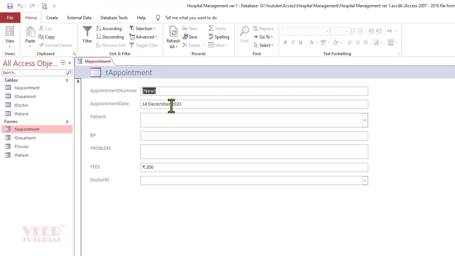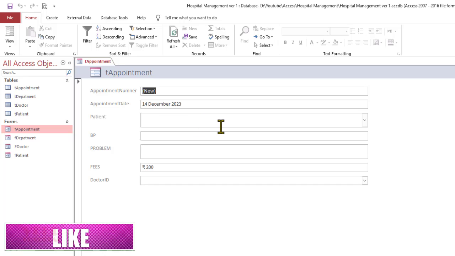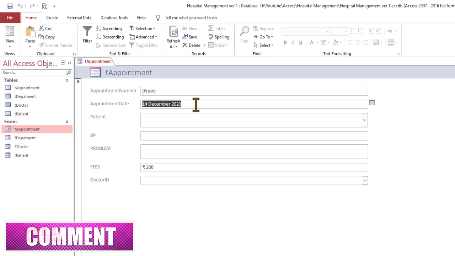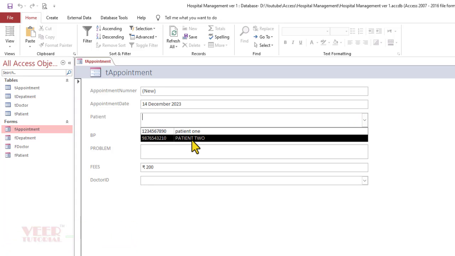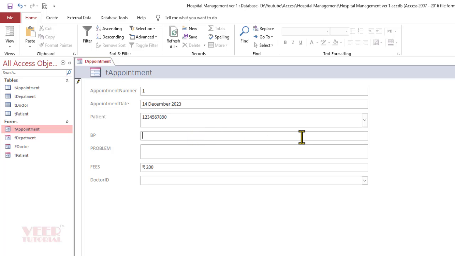So we can see by default present date will come in which we are going to enter the data. Now press enter and click over here to select your patient. You can search by their name or by mobile number. So I'm gonna select patient number 1. We can enter the related details such as what is the BP right now. We can enter the related problem, fever. By default 200, the fees which we assigned during the creation of a table come automatically. You can also change this in the form itself.